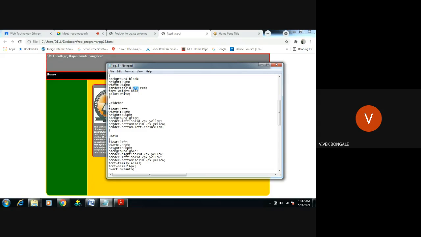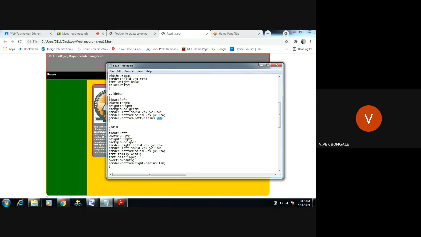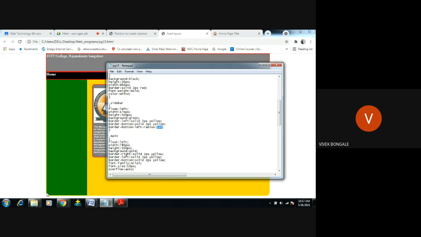And what is this? Border bottom left radius 1 em, right? So you can observe here, see, this part is not like this, right? It is not a rectangular format, there is some curve here, right?